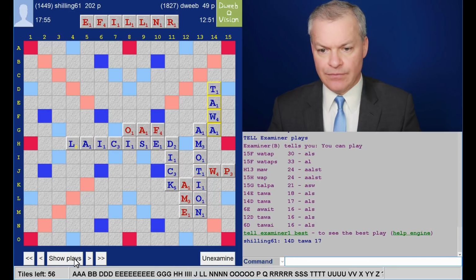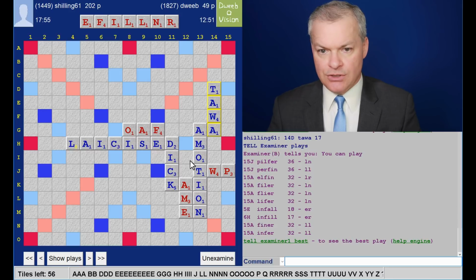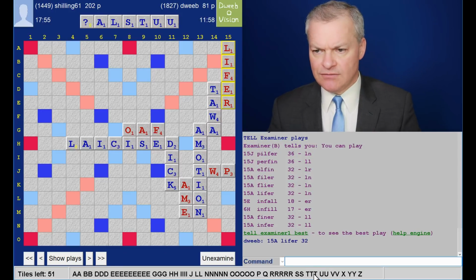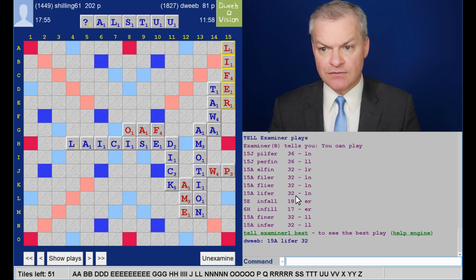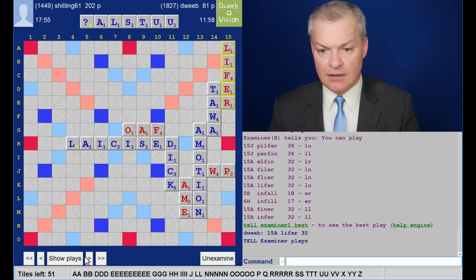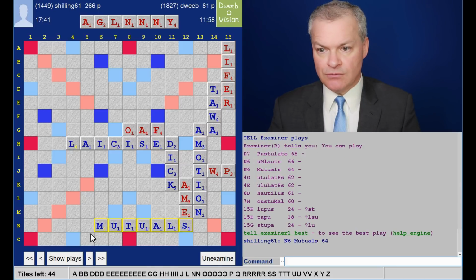Opponent plays tower. J15, pilfer. Ah, pilfer down from the P, that would have been good. I'd have played that if I'd seen it. Instead I played lifer for 32, just 4 fewer points. Yep, using the same tile, so pilfer slightly better. Great bingo by my opponent with mutuals. Could have played postulate at D7.